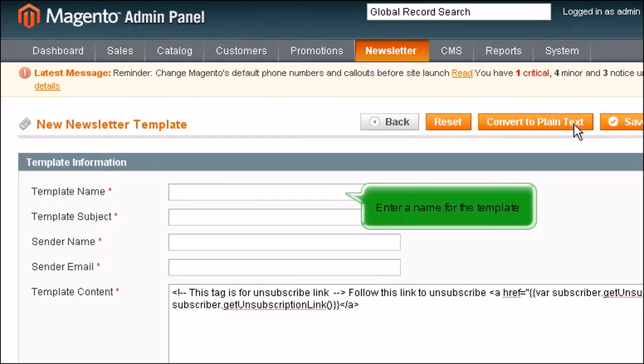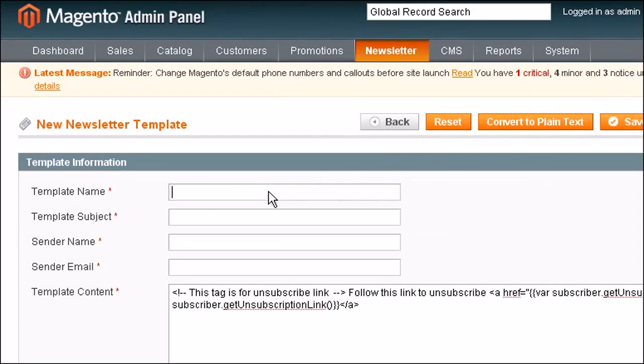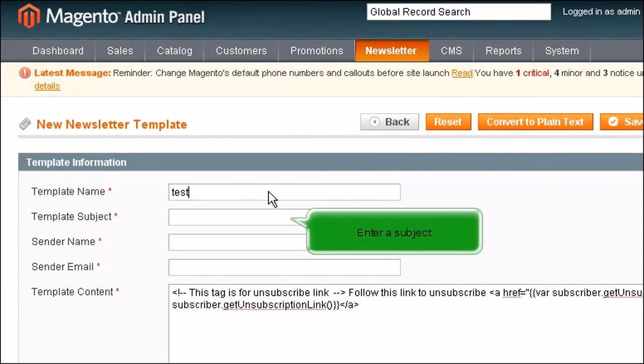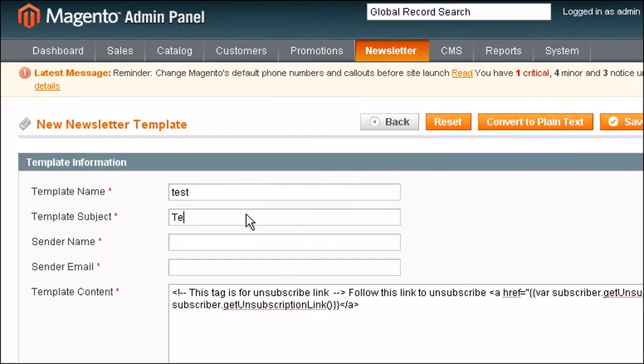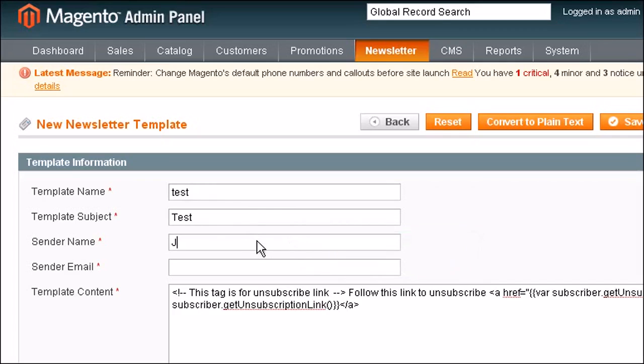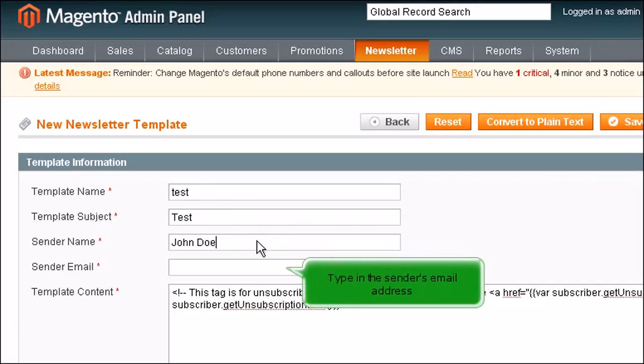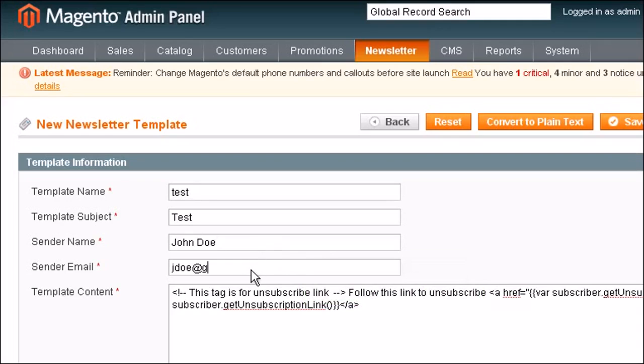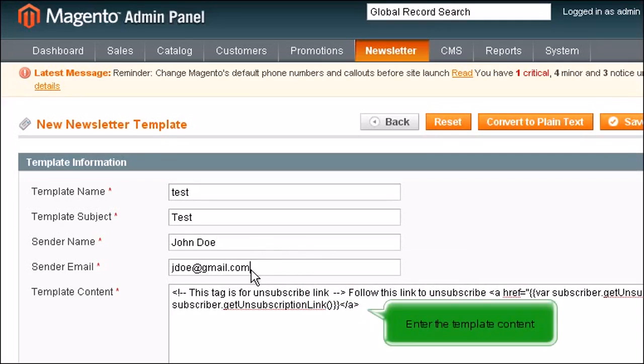Enter a name for the template. Enter a subject. Enter the sender's name. Type in the sender's email address. Enter the template content.